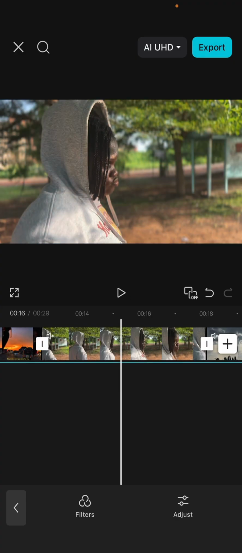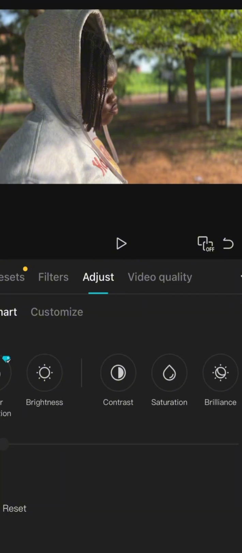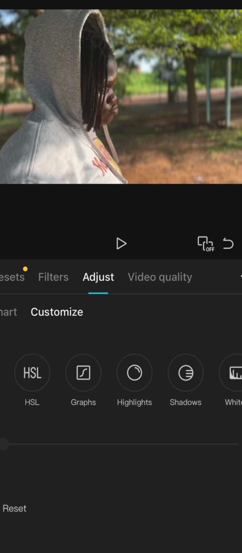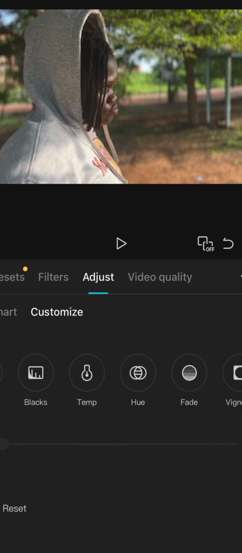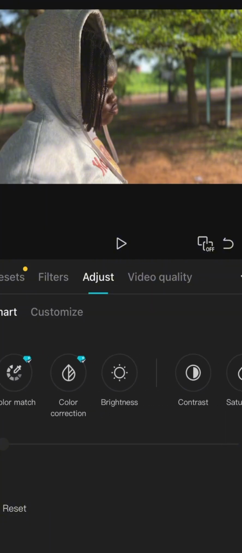So to color grade manually, we click on adjust. Getting to this, we have brightness, contrast, saturation, brilliance, sharpen, HSL, graph, highlight, shadow, white, black, temperature, and then the rest. So we'll start from brightness and then we'll be going through them, starting from the first one, which is brightness, to the last.